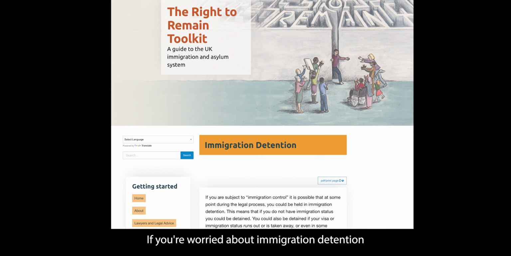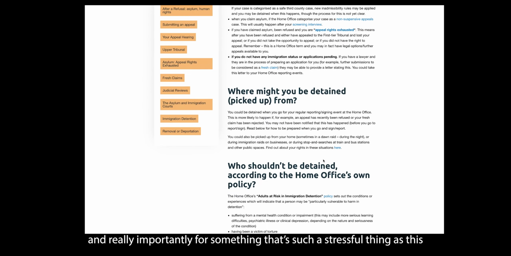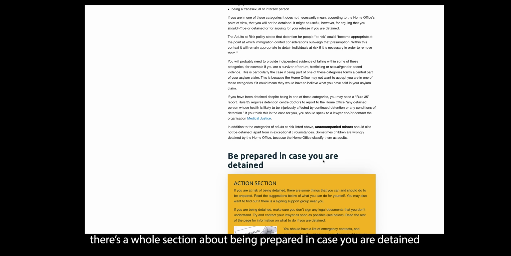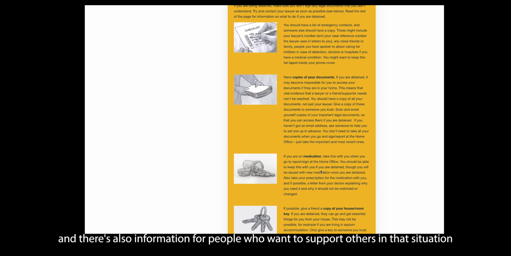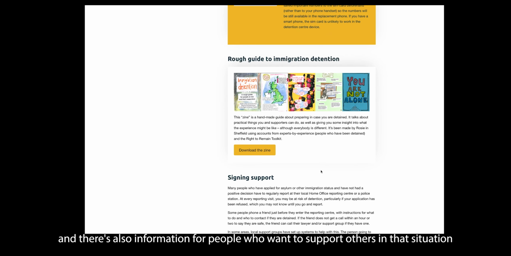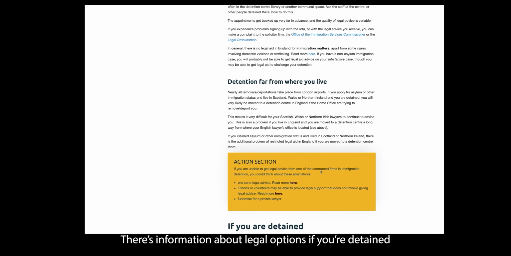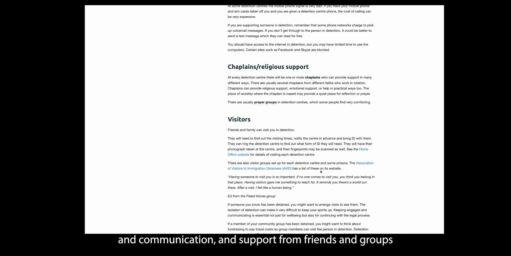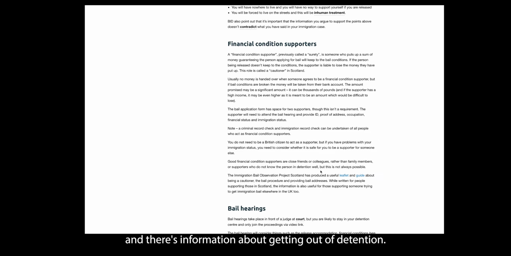If you're worried about immigration detention, you don't know if it might apply to you, for example, you can have a look at the page on detention, and there you'll find information about what detention is, who can be detained, when you can be detained, and really importantly for something that's such a stressful thing as this, there's a whole section about being prepared in case you are detained. And there's also information for people who want to support others in that situation. There's a separate page on signing support. There's information about legal options if you're detained, and communication and support from friends and groups. And there's information about getting out of detention.